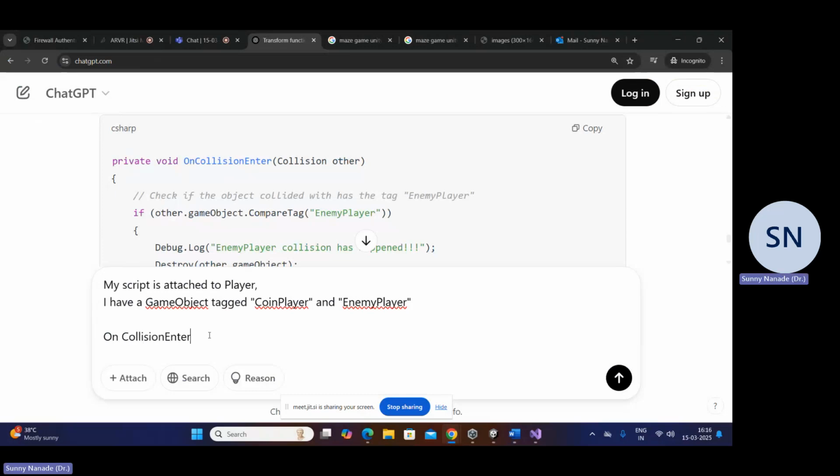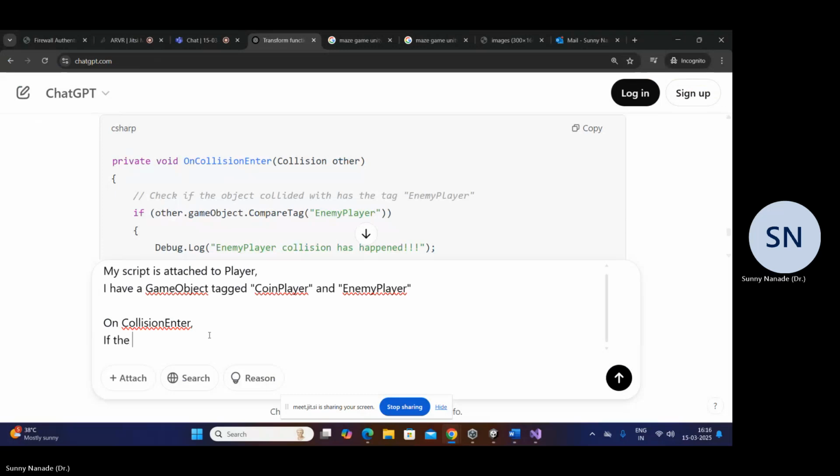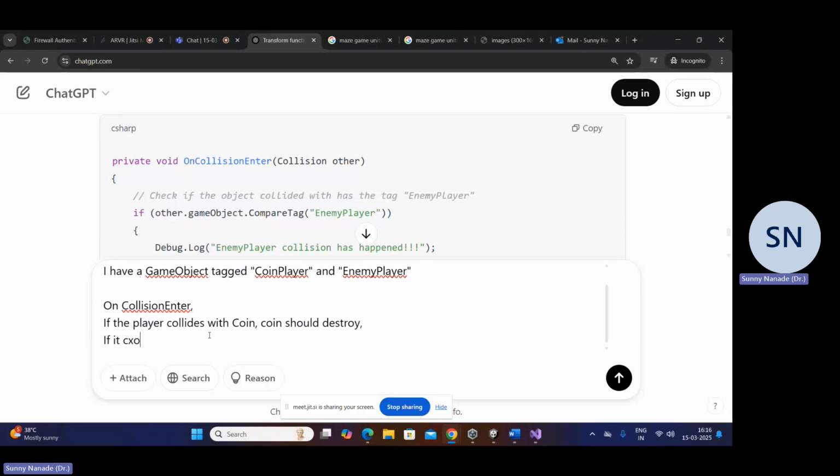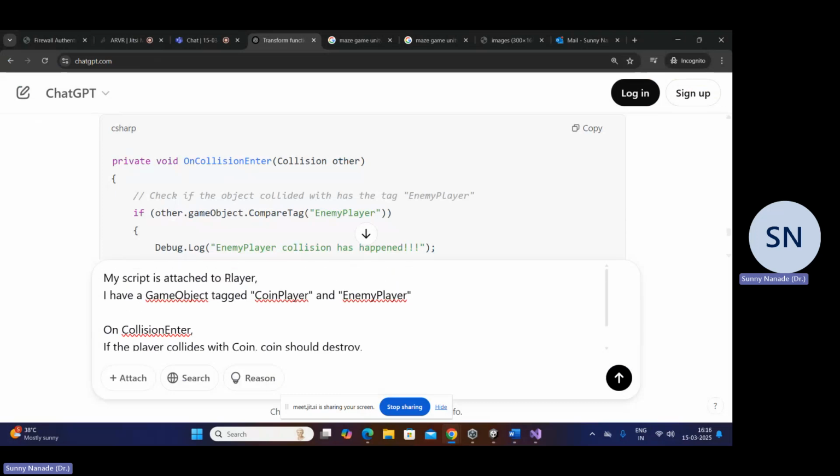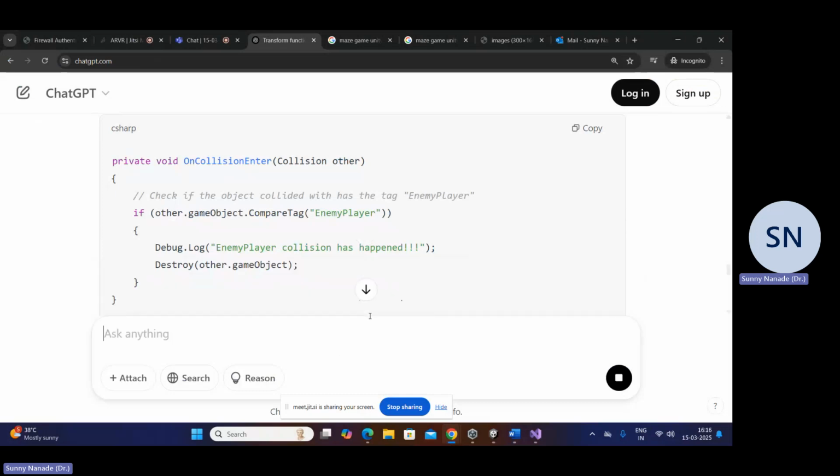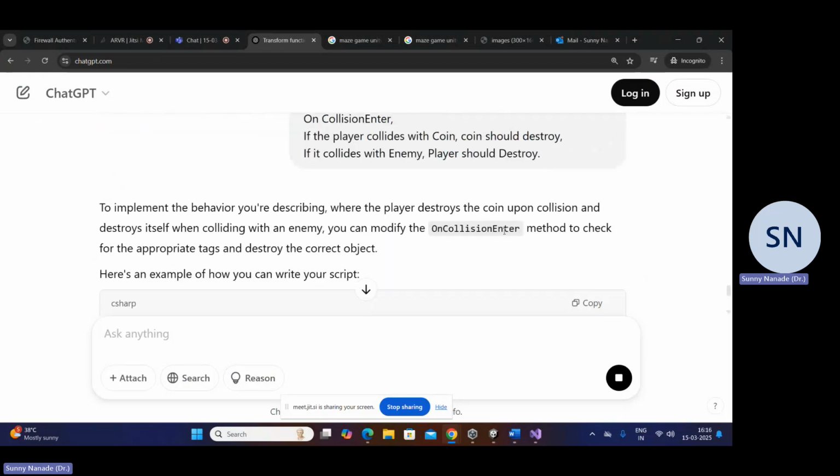On collision enter, if the player collides with coin, coin should destroy. If it collides with enemy, player should destroy. Okay, script is attached to whom? Script is attached to the player. Okay, let us see what answer is being given to us.